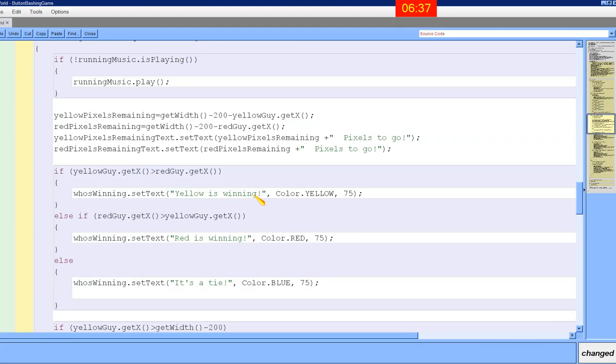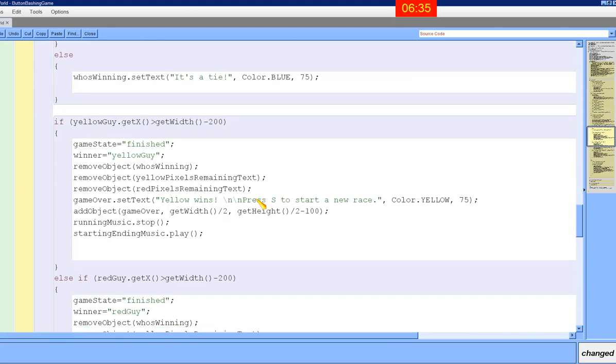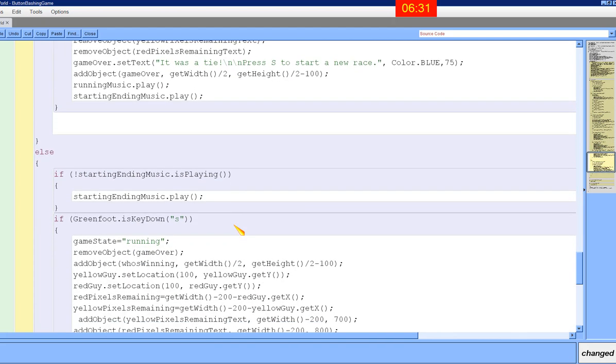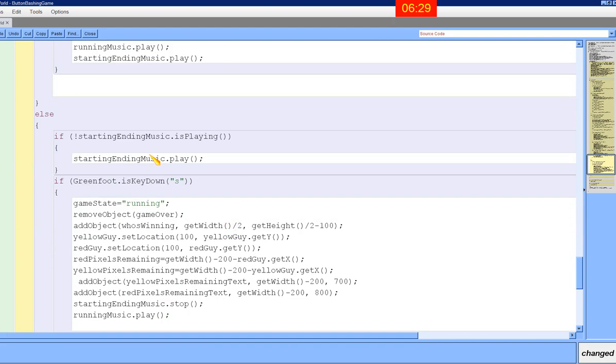Okay, and then when they press S to start again, which is when they're in finished mode, I need to, oh yeah, you know what? Let's see. Well, I'll fix the sound effects afterwards. Let's just see if this works.